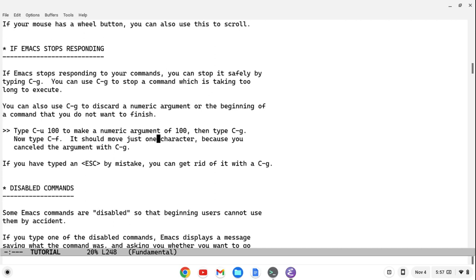If you type escape by mistake, you can get rid of it by typing Control-G. So notice I type escape here, and I've got these commands coming down here. It's like, oh, you're going to do something? No, I want to do Control-G. Quit out of that. All right, disabled commands.